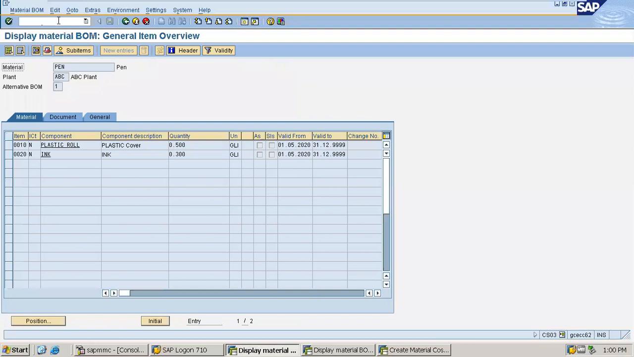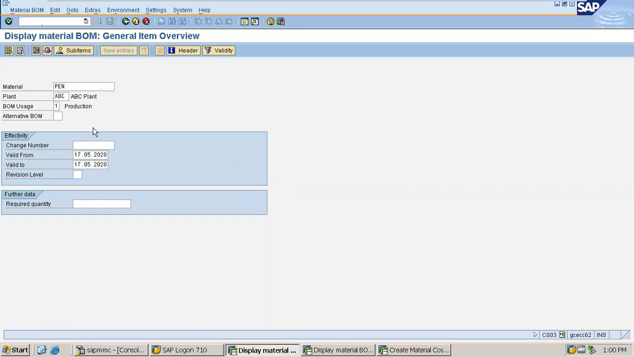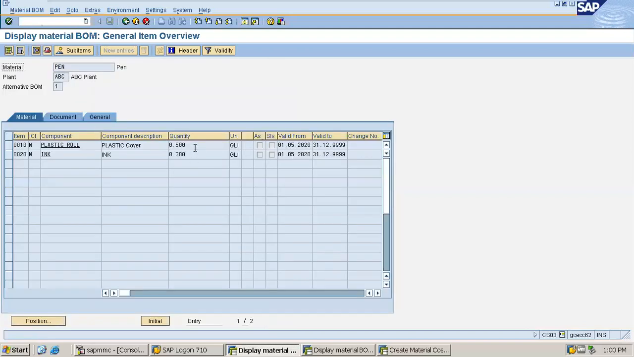Going inside, see, in order to produce pen we require two other materials. One is plastic roll, another one is ink. These two materials are required and at a ratio of this. Now going to the header. In order to produce 1 unit of pen, going inside, we require 0.5 unit of plastic roll and 0.3 units of ink. This is the ratio which is required.